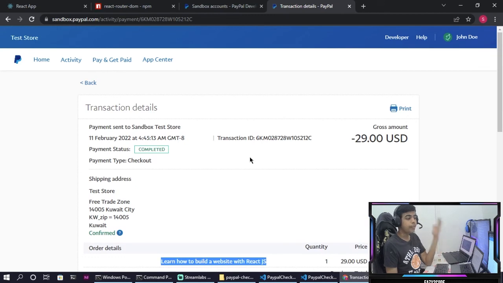So that's really awesome. So this is how we add our PayPal checkout method in our website with the help of React.js and the PayPal package. So maybe you have understood how to do that if you have watched the video fully from scratch.